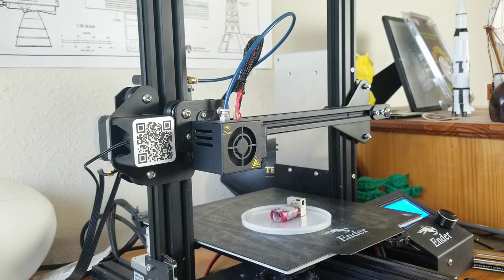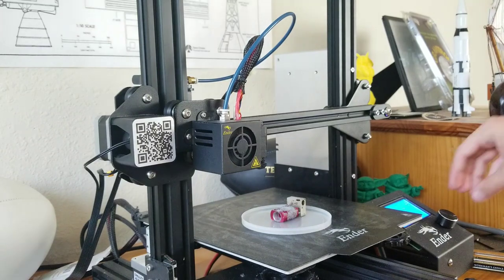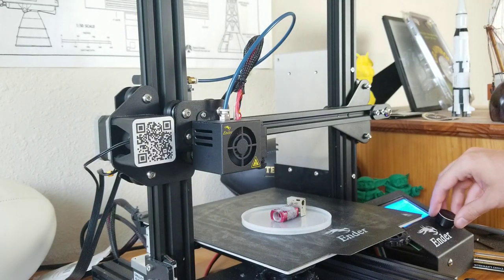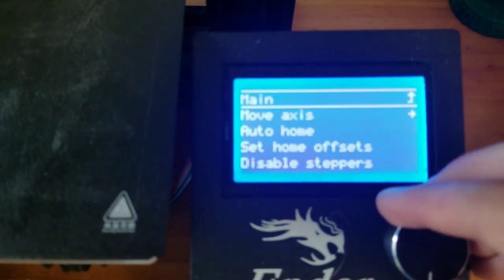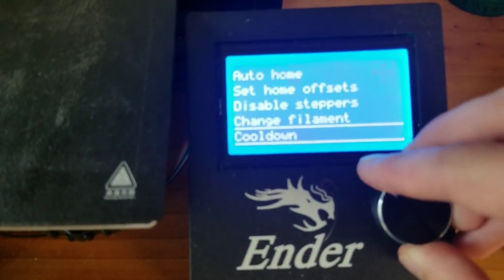All right, now that our filament is out, we're just gonna let the printer cool off. We don't need it to be heated up anymore, it just makes it more dangerous. So we're just gonna go to prepare, and then we can just scroll down to cool down.